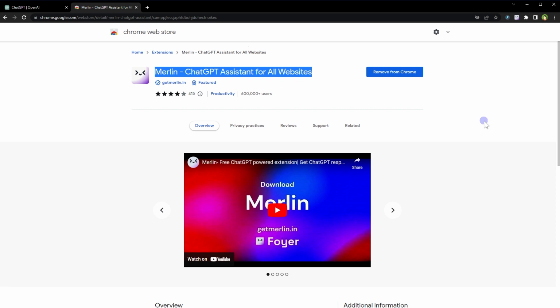Okay, just go to Chrome Web Store and search for Merlin ChatGPT Assistant for all websites and add this extension to Chrome. Or go to Merlin's website and install it from there.